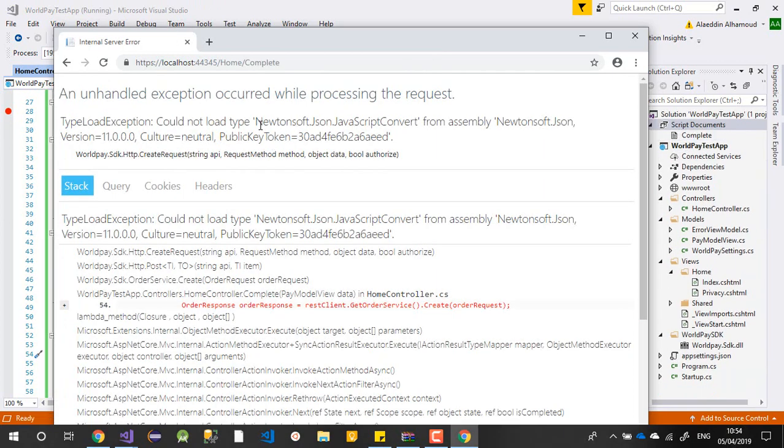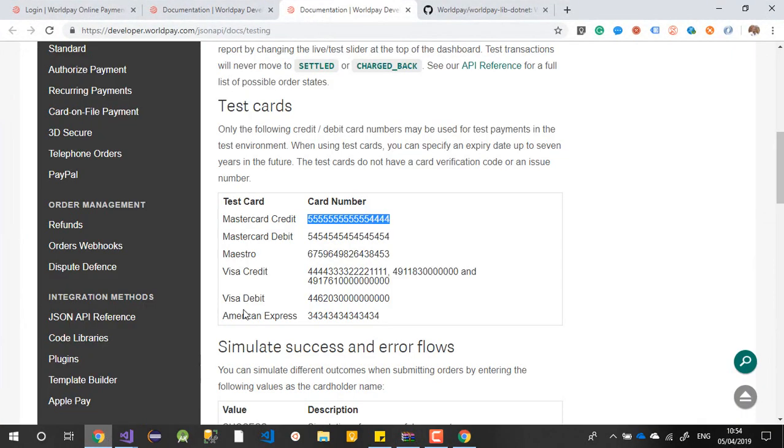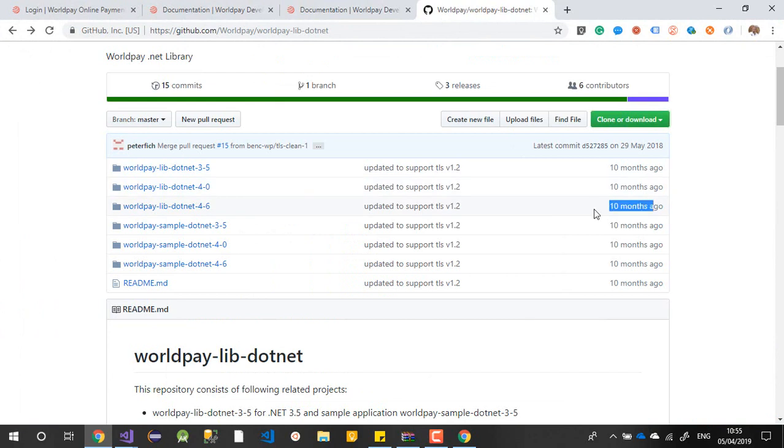This exception, they said the JSON has a problem. So what does this problem mean? This problem came from the WorldPay SDK which we downloaded. As I showed you there, the last update was 10 months ago, and something happened with the JSON; they have updated the JSON. WorldPay should update it.